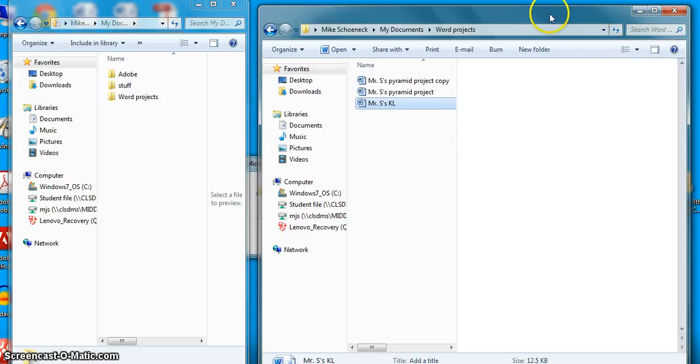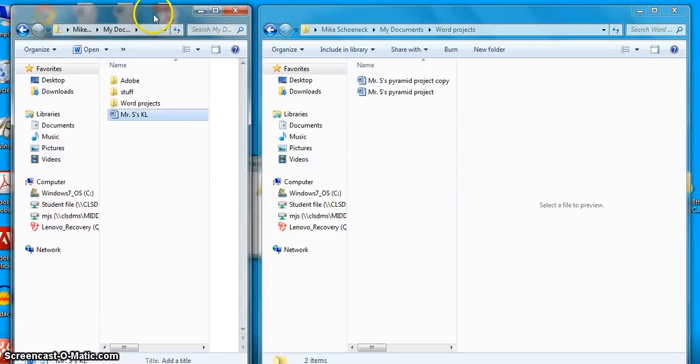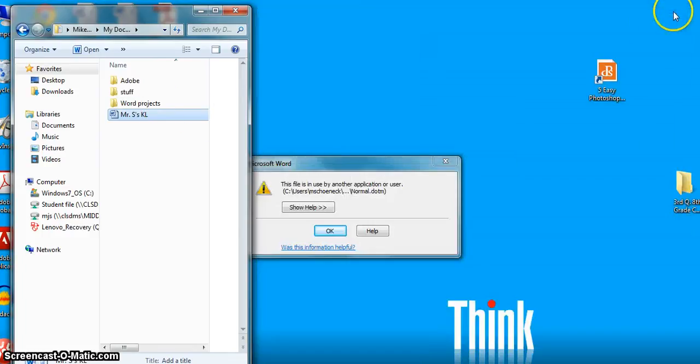Alright, so that's one method. I'm going to close that. I'm going to leave my keyboarding lessons out, not inside of that folder, but remember, you have to make that decision. But I'm going to keep my projects in my Word Projects folder.